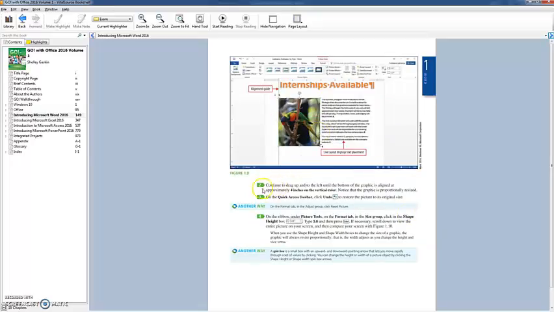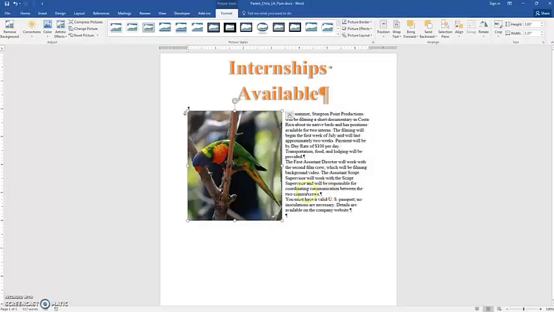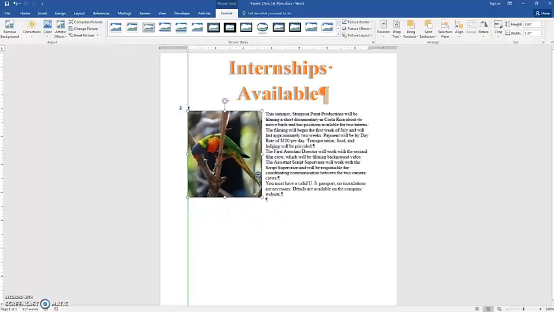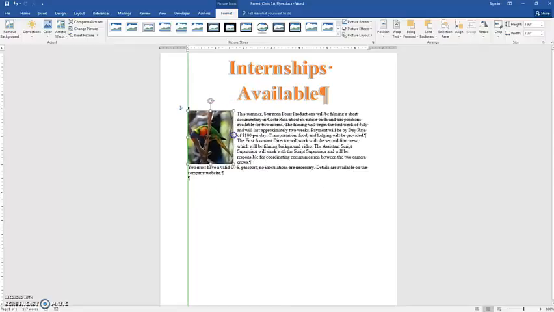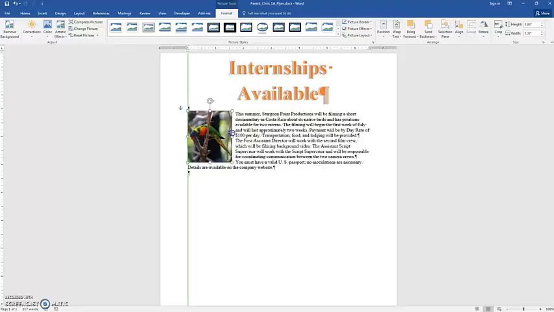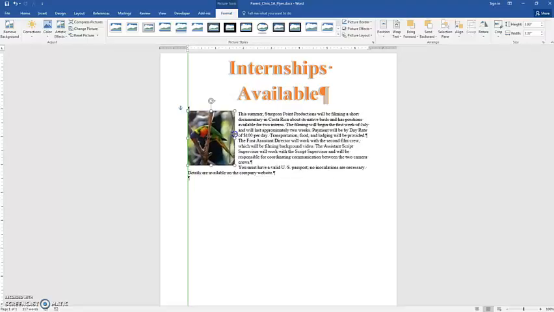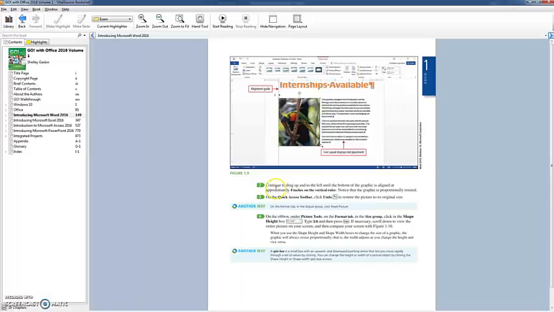But then we're going to compare it to this figure over here. But before we do that, note that step 2 states to continue to drag up and to the left until the bottom of the graphic is aligned at approximately 4 inches on the vertical ruler. So that's going to be that ruler on the left-hand side. So I'm going to drag up to the left, and then eventually, let's say about there.